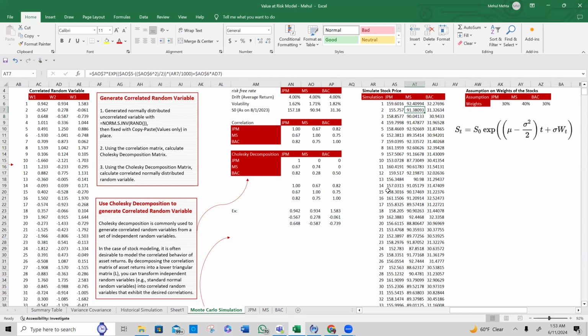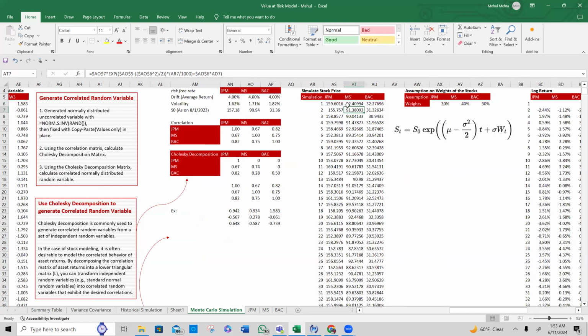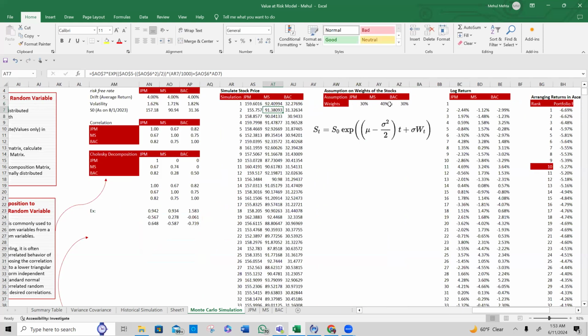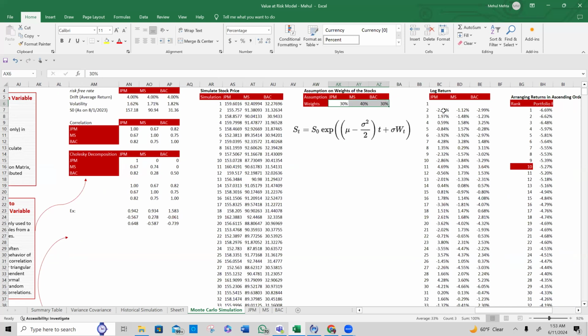So once we have simulated the stock prices using the geometric Brownian motion, we have this assumption that we have these weights: 30% we are investing in JP Morgan, 40% in Morgan Stanley, and another 30% in Bank of America. So what we are trying to do is calculate the returns. Okay, this is our assumption.